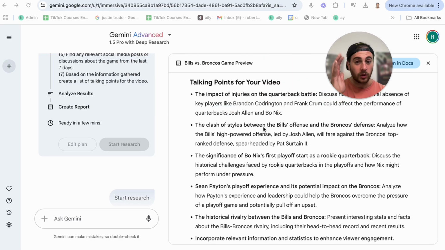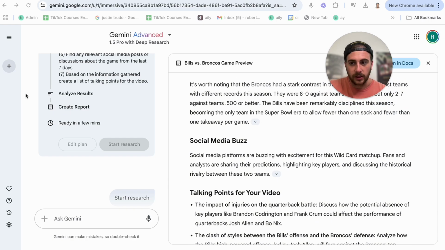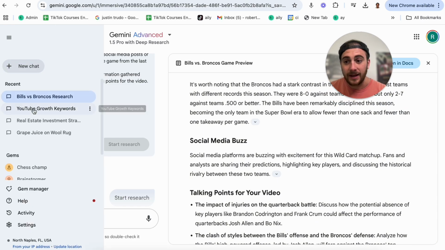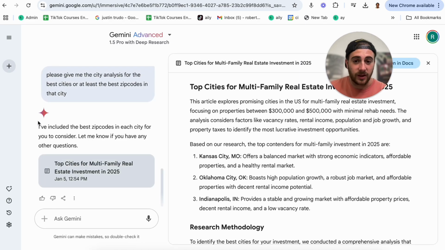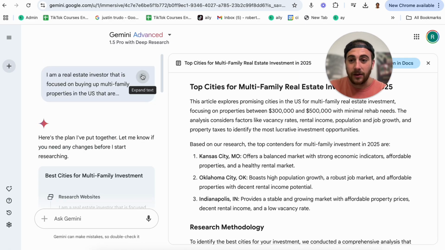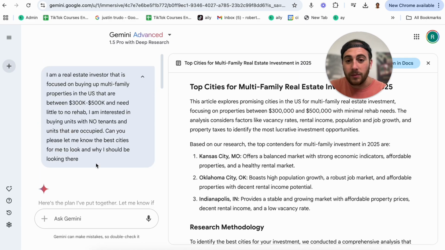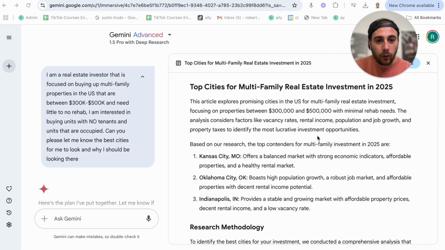Now again, you don't just have to use this to research things related to sports. I also went ahead and I did this for real estate investment strategies. I told it exactly how much money I wanted to spend, what I was interested in, and it gave me this entire report about where I should buy real estate. The opportunities with this are completely endless.